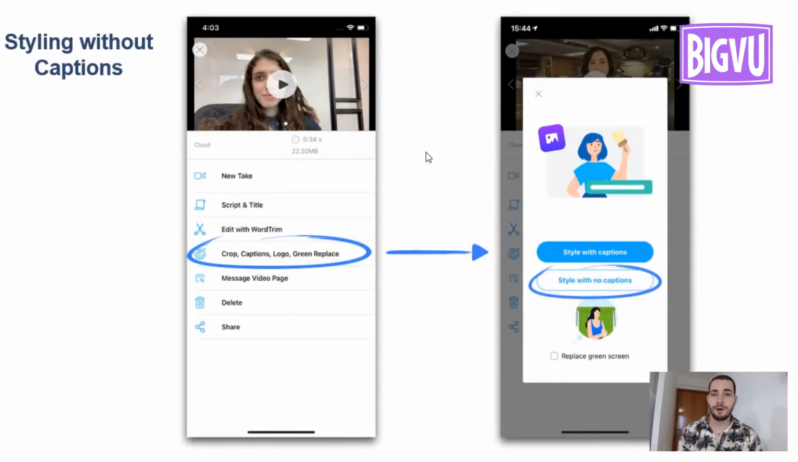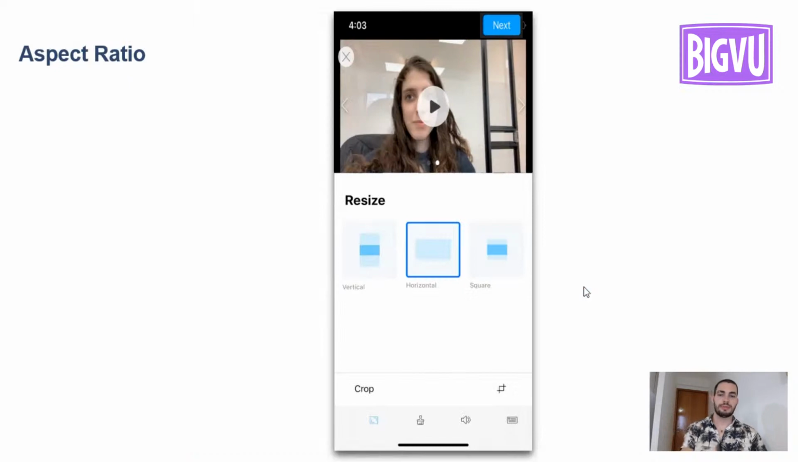Okay, now let's suppose that I want to edit my video without captions, without automatic captions. It's the same. Crop captions logo will replace, but now I'm going to click on style with no captions. We have no more questions, so let's edit our video.